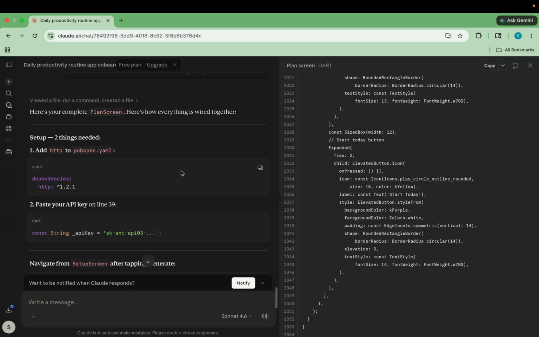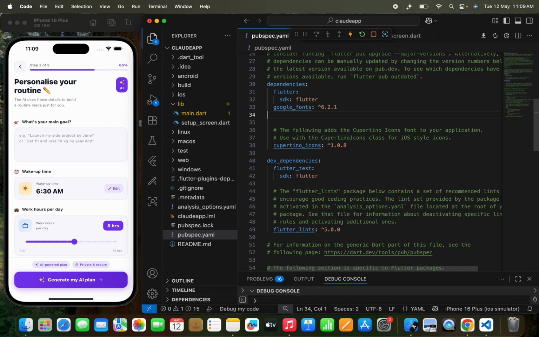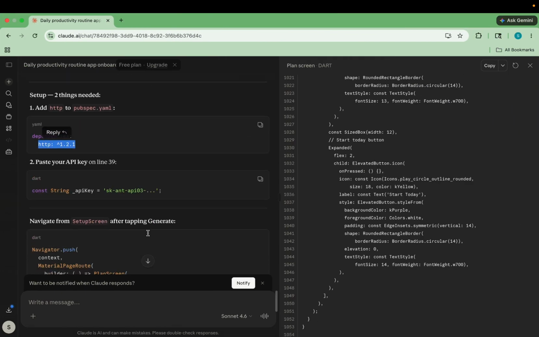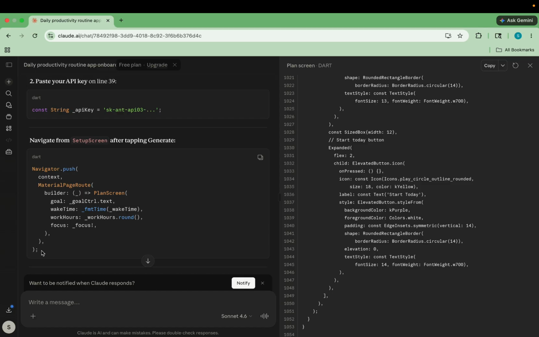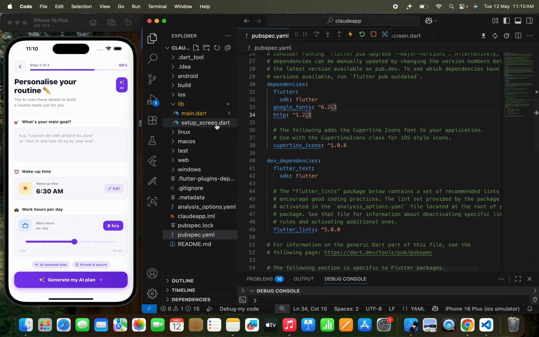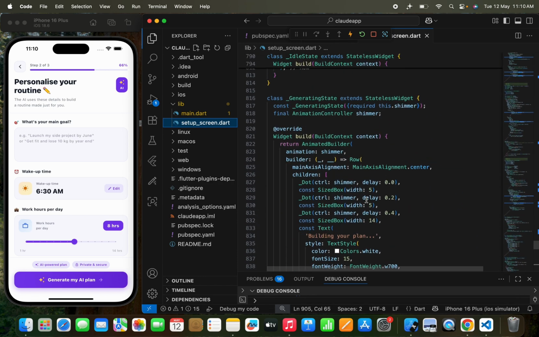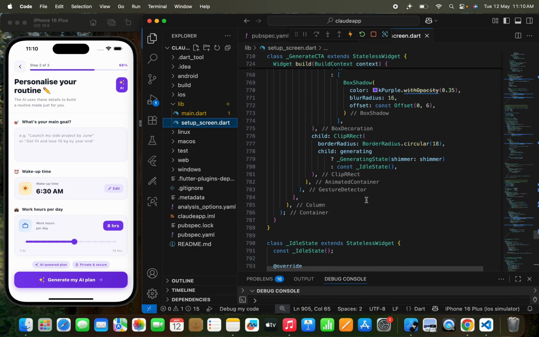Now it has told me to add this package. So let's copy this package and move to the pubspec.yaml file and paste this package over here. Okay, so this is the first thing. Now the second thing is they told me to add this navigator function in generate my plan. So let's move to the setup screen, where they have added the button.